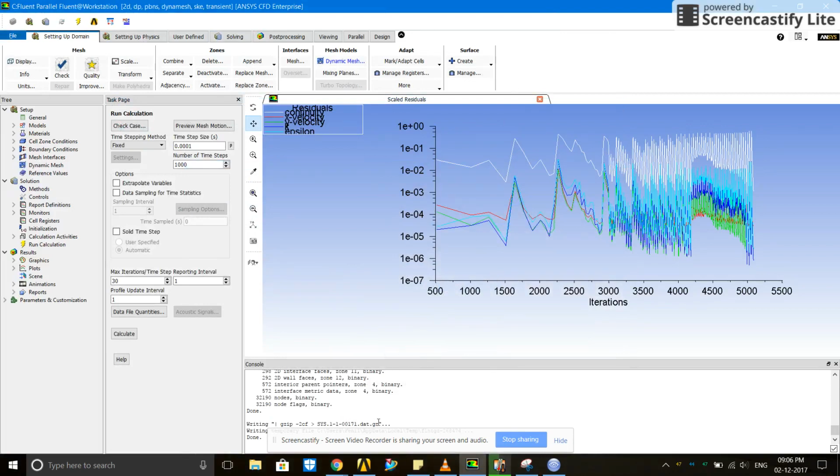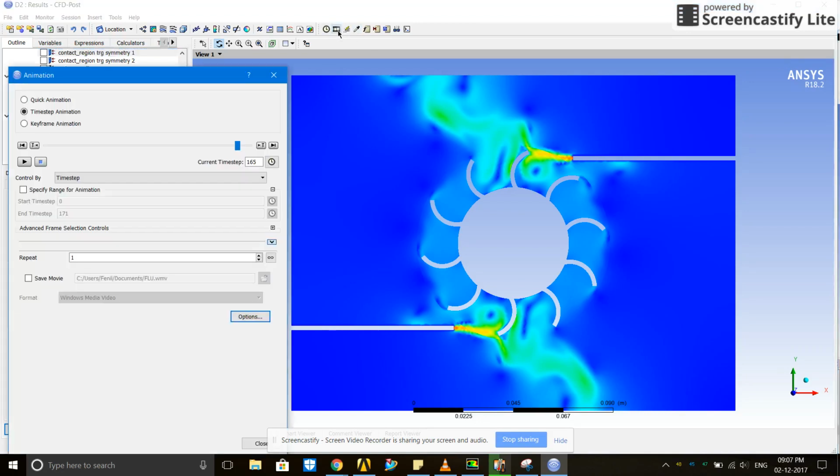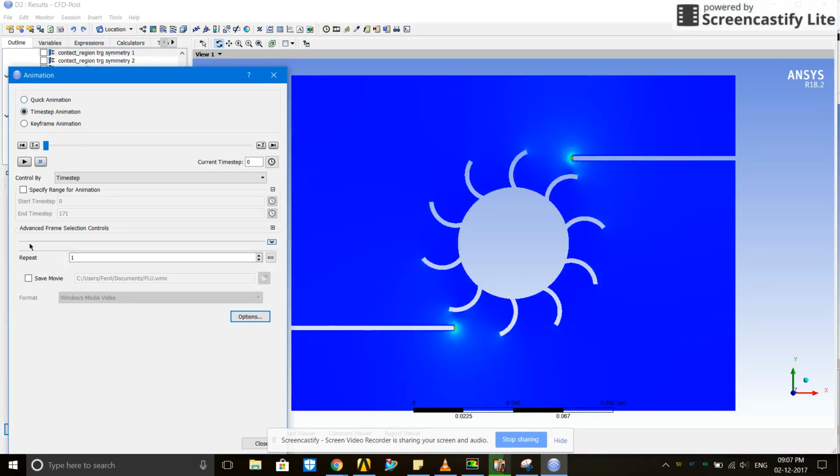To render a video, I can show you. I go to animation, time step animator, go to the 0th time step, save movie, and you can see the following steps in my previous video as well. So do this, and you will have a nice video. And here, this video is for the 1000 time steps that I did on my different PC. So let me play it.